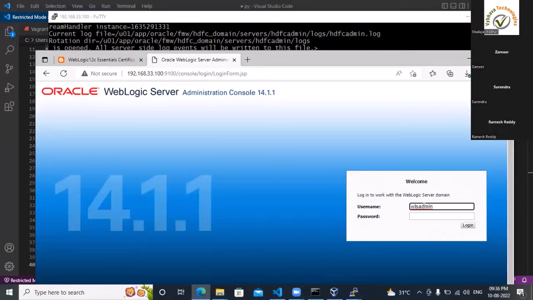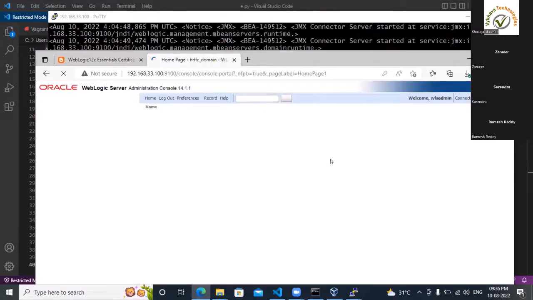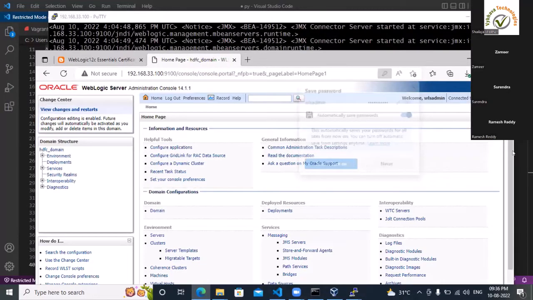Okay, WLS admin is the username and the password. What is that? Welcome123, with a capital W. Yeah. So simple, right? Yes, sir. We installed 14c, created a domain, and then launched the server and are able to see the console.